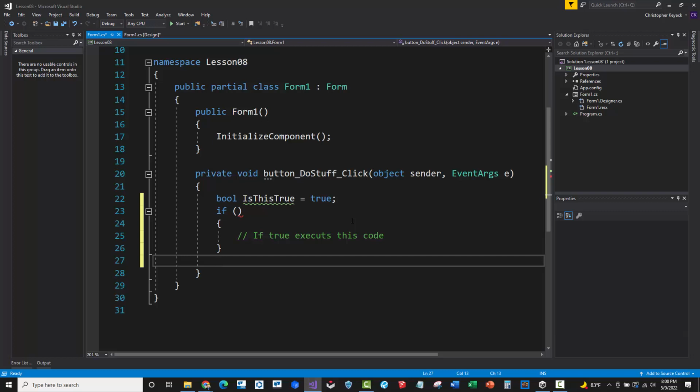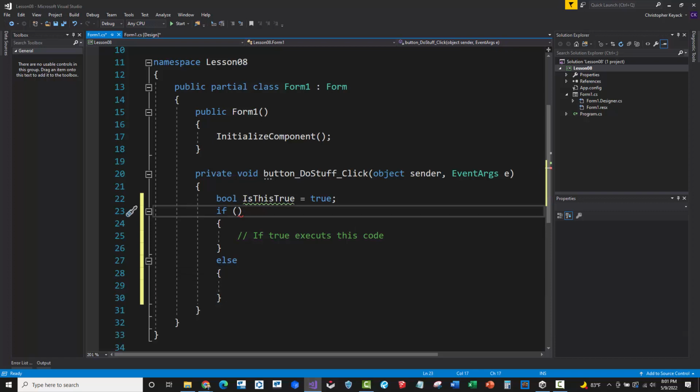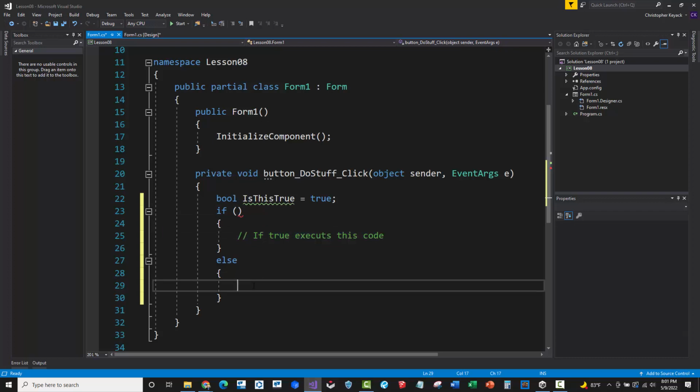Now, what we can also do is put an else statement. The else statement is optional. So basically what we're saying here is that if this statement is true, it will execute the code. If I wanted to execute some code if it's false, then I can come in here and say else, so if not true, or basically false, or if any of the statements above are not true, then execute this code.